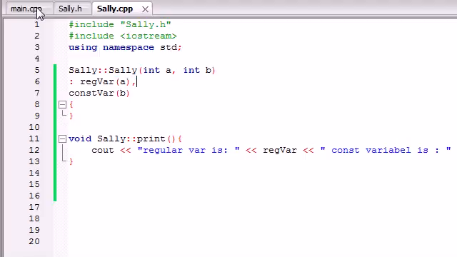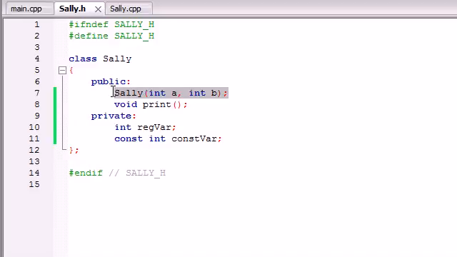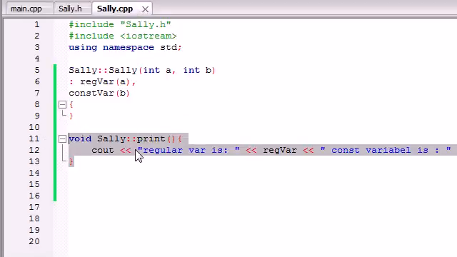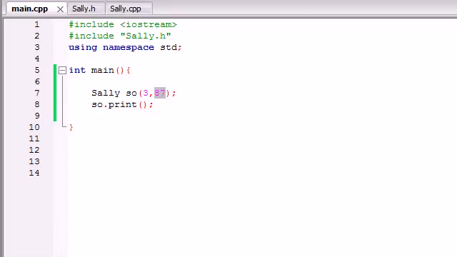And then, of course, whenever you create your object, you need to pass it the two parameters it needed, because right here it asked for two parameters. And then later on, we can just use those variables in any old function just to print them out. Like regular variable is blank, constant variable is blank. Actually, I'm getting kind of sidetracked. You guys know how this function works.